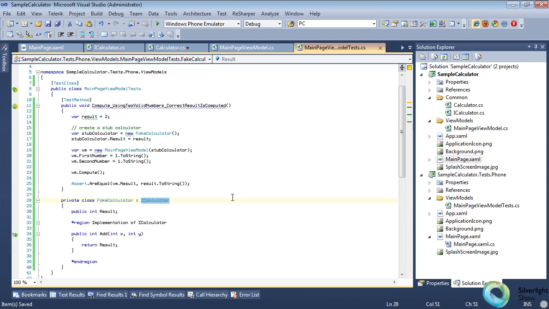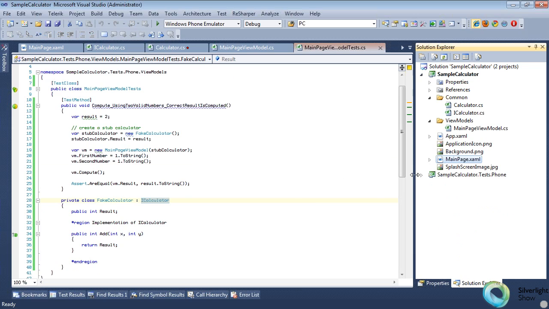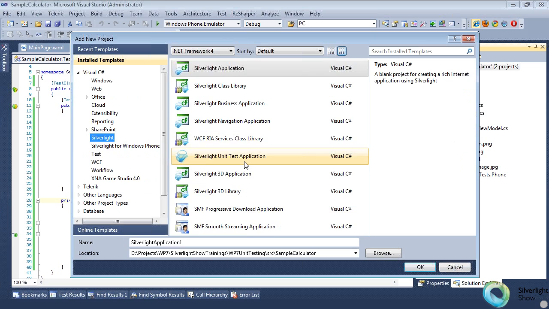And I will now go ahead and show you a different way of writing your unit tests for Windows Phone that allows you to make use of these isolation frameworks, for example, and other features. And that is to use Silverlight's unit testing, desktop Silverlight's unit testing functionality instead.